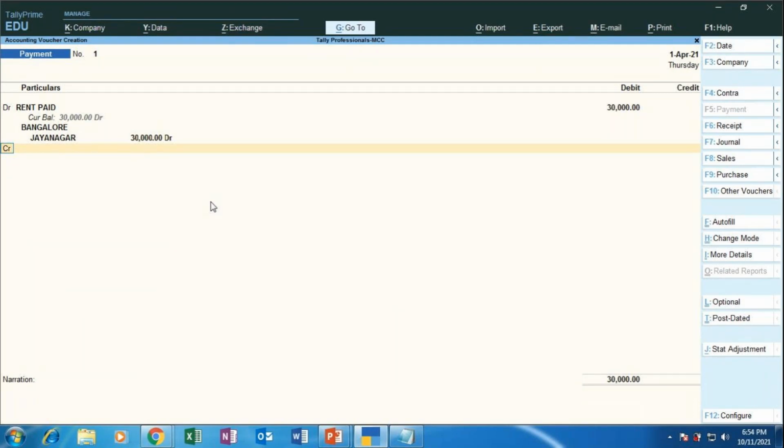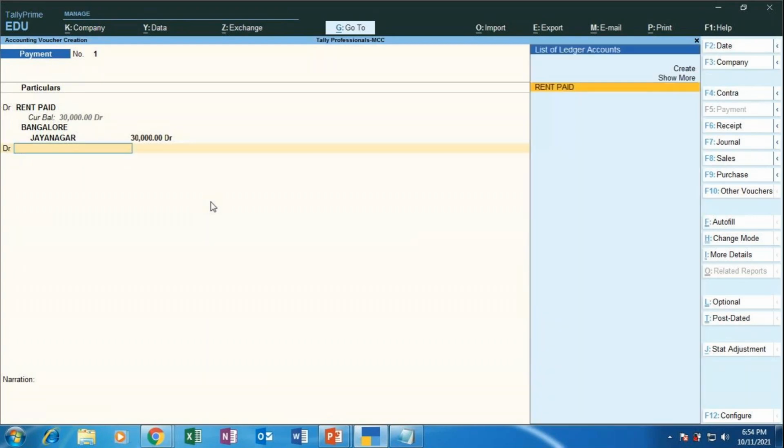Now, you have one more expense, right? That's commission being paid for Jayanagar branch. So what we do is, press DR again. Once you press DR, press enter. Now, we don't have the commission paid ledger. We have to create the commission paid ledger. So select the create option in the list of ledgers.